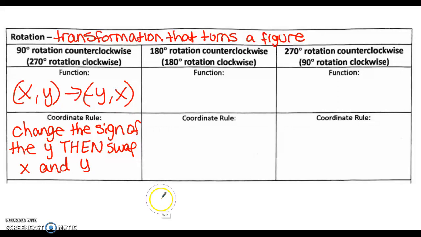What if we were to have -5, 7? To rotate that 90 degrees, we'll first change the sign of the y. So 7 becomes -7, and then we will swap the order. So it is now -7, -5. Okay, now let's move on.